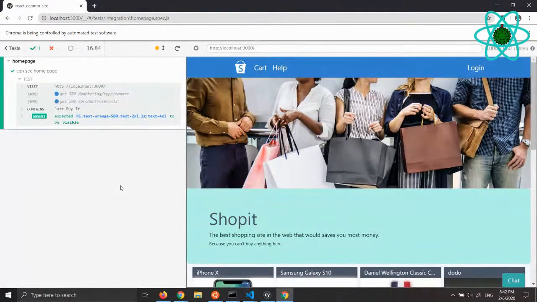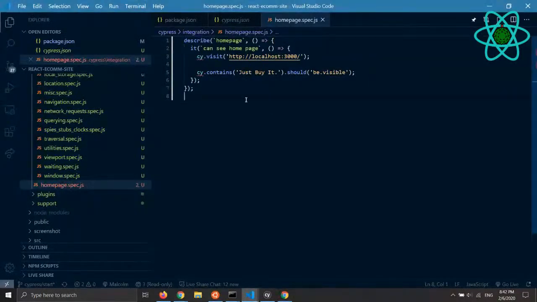For Cypress, all commands are by default asynchronous. So when you look for something and Cypress doesn't see it, it will wait for it to appear, and then only it will check. Which I think is very good. So this is our first test.